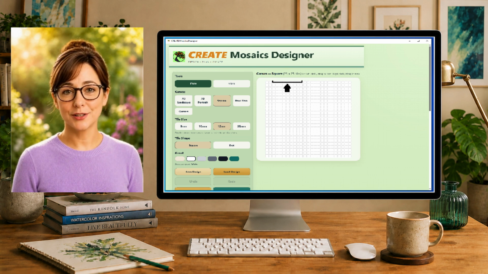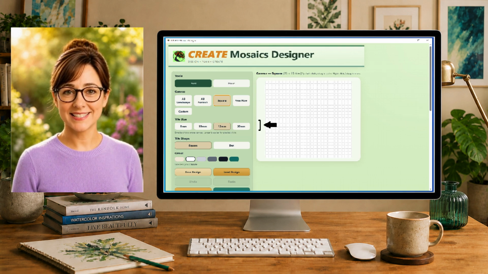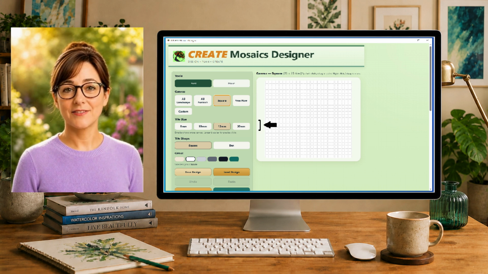Choose your tile size early. Another common mistake is changing the tile size after you have already started designing. The tile size affects how the design fits on the canvas. So it is best to choose your tile size early, before you spend too much time placing colours and shapes. This helps avoid surprises later.